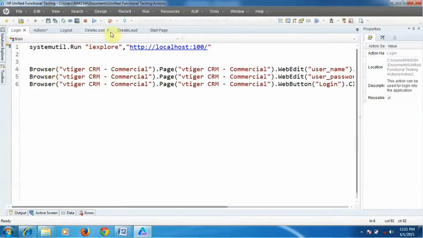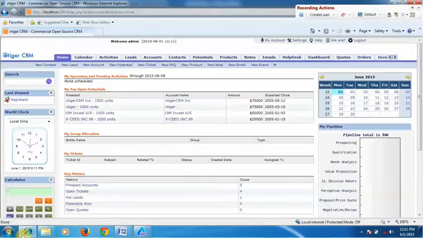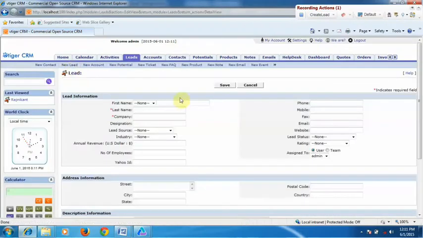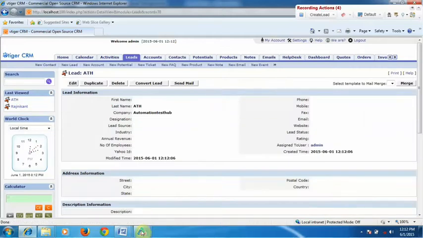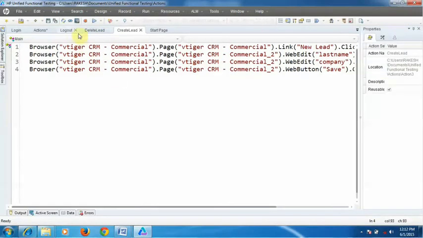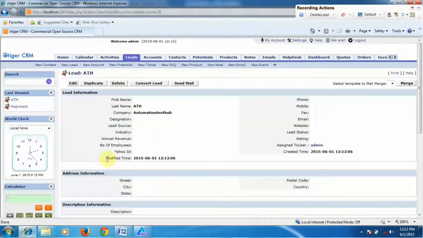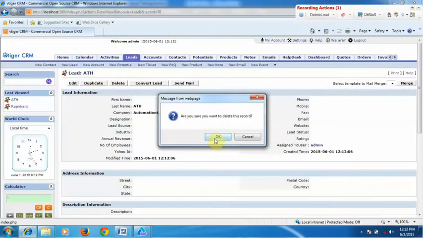Right. Now again go to the create lead action and click on record button, and now I'm creating the lead. Click new lead, ATH, and now giving the company name automation test hub. Click on save button. Okay. Stop this action, stop the recording, and now go to delete lead action, and now perform the recording operation, and click on the delete. Okay.